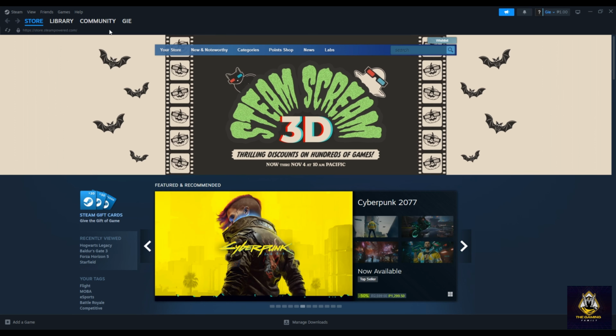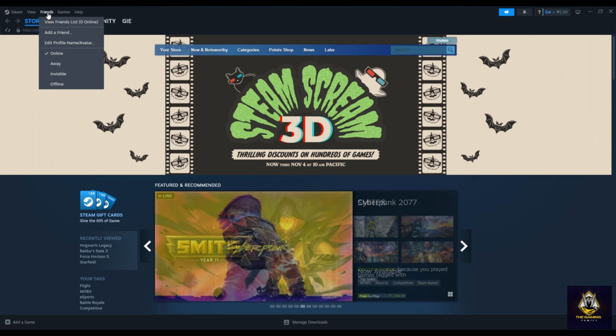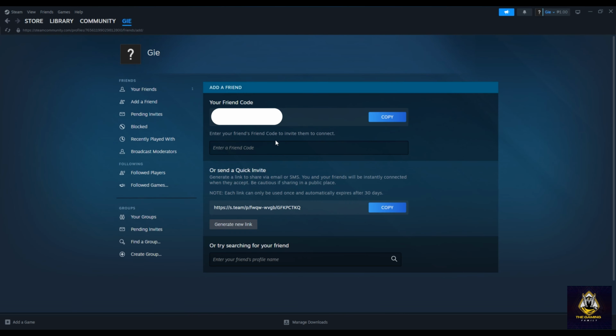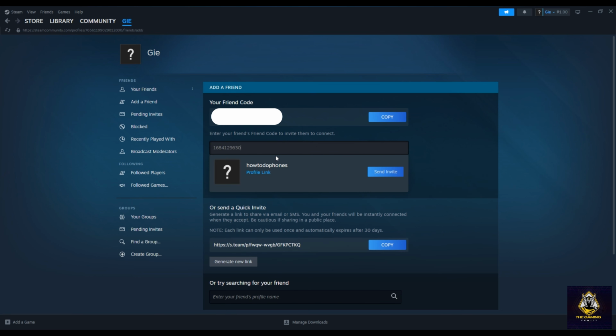Next, click on Friends at the top part of the Steam. Click on Add a Friend. Then in here, simply enter a friend code or make them add you by entering your friend code. For less hassle, simply send a quick invite by copying the link right here and share it via email or SMS. You can also try to search for your friend by entering your friend's profile name.